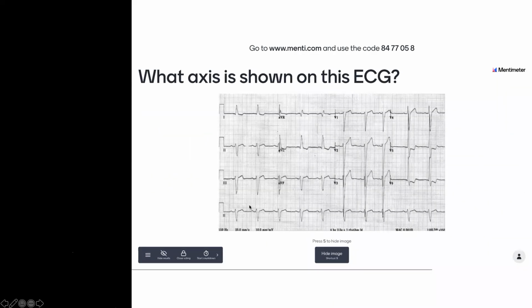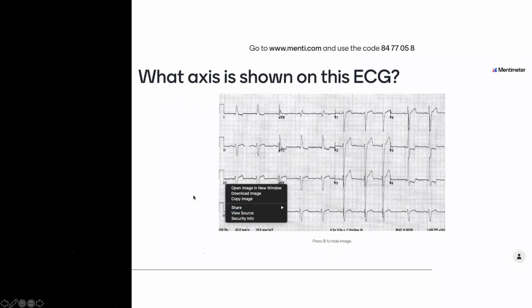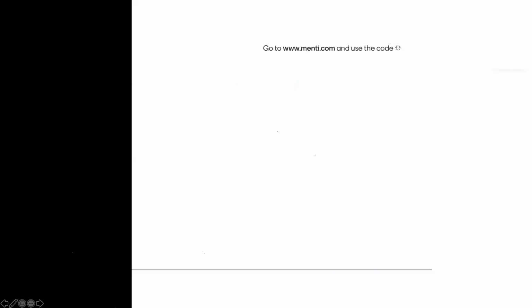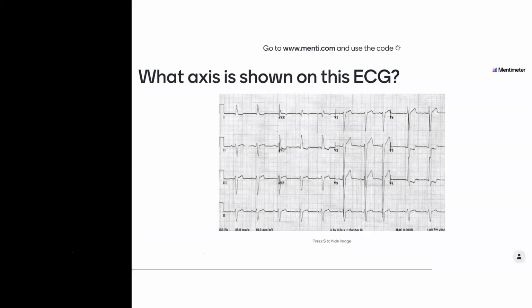Let me just make sure this is working. Let's reload this. So have a look at this ECG, and remember that normal, they're pointing the same way. If they're reaching each other, touching each other like this, that's right axis, and if they're leaving, that's left. So what axis is this ECG?